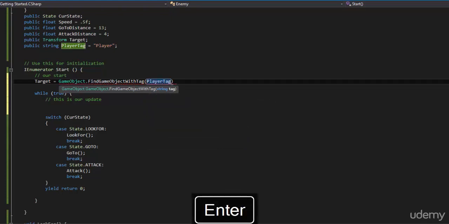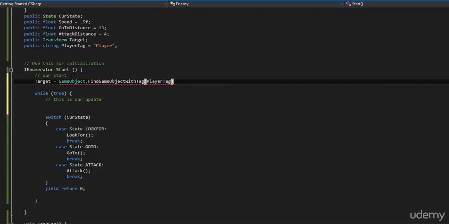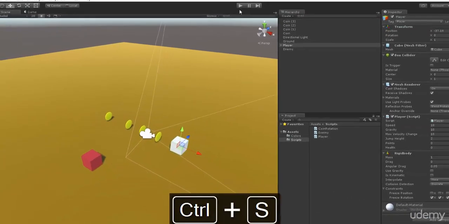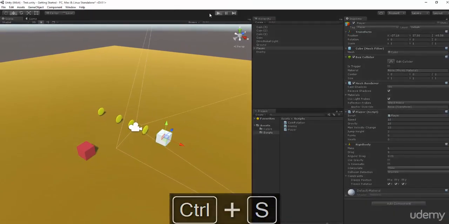And we get this red line because the target is not a game object, it's a transform. To convert this game object to transform, all we have to do is .transform, parentheses, hit save, and then let's go into Unity and hit play.